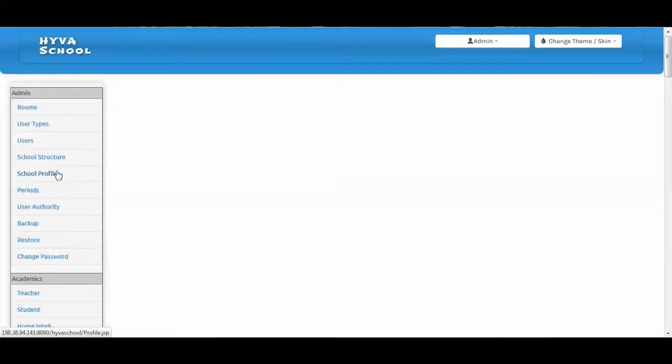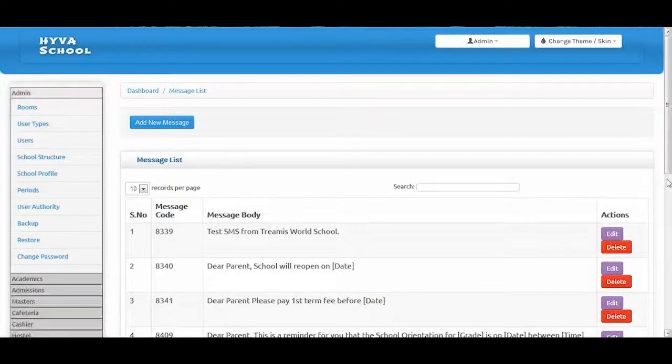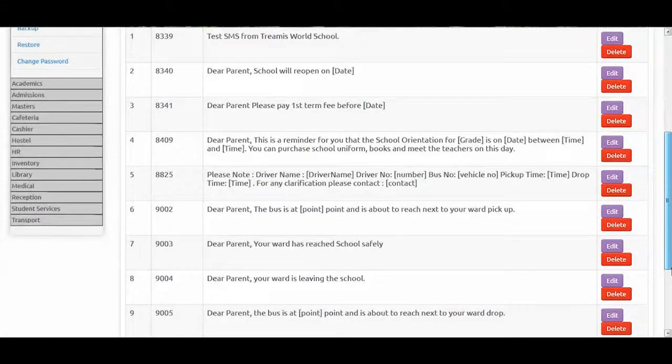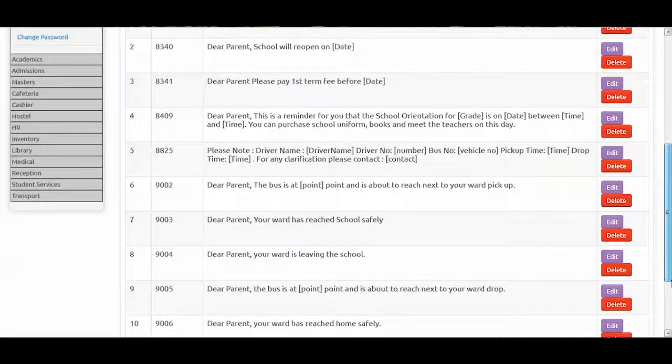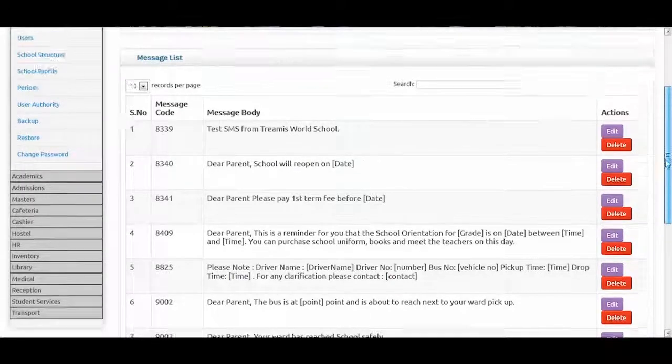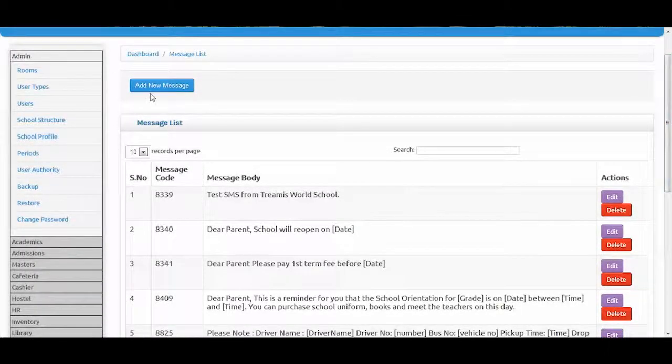In the Message page, the application will have pre-added templates which will be sent to parents on each happening. For example, before pickup, an alert message will be sent that the bus is nearing its stop. These are the various available templates. You can also edit or delete the templates, and you can add new templates by using add new messages.